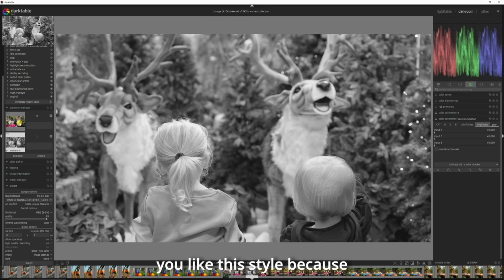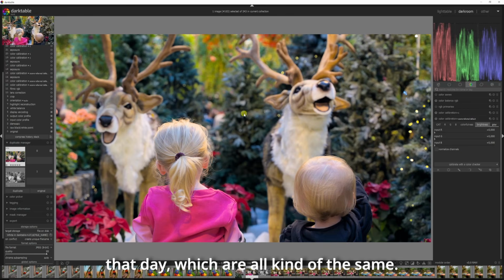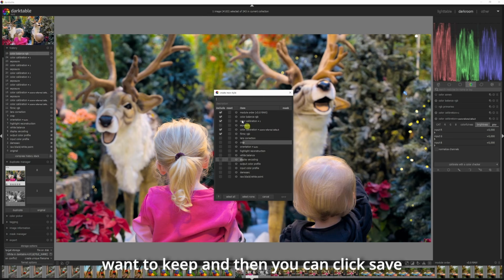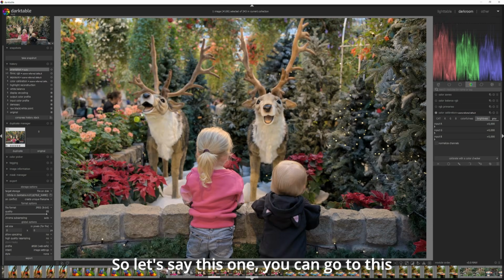because let's say you like this style because you've got many photos shot from that day which are all kind of the same. Rather than editing them one by one, you can click this button and create a style from the current history stack. Then you can select which modules you want to keep, and then you can click save after giving it a name. And then if you have a different photo, so let's say this one, you can go to this button right here and then select the style. I don't have any styles because I didn't save it, but then you can select that style. It will be automatically applied to this image and save you heaps of time.